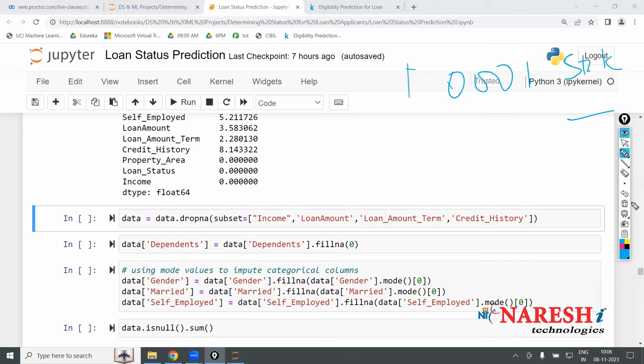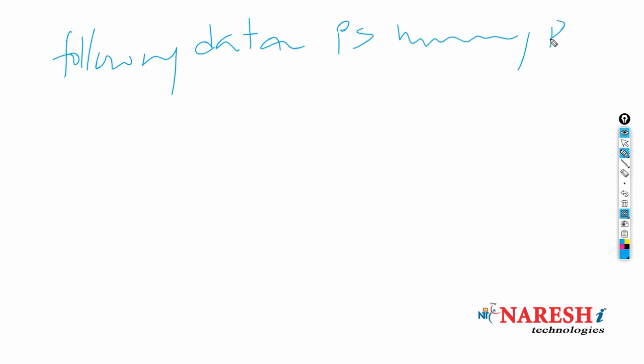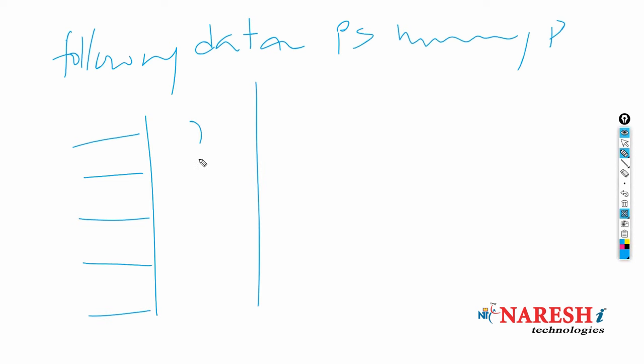Sir, if it is one record, okay. But 10 records? Following data is missing, please provide the original data. And you are going to send the loan ID numbers and what things are missing. You are going to keep it like this.